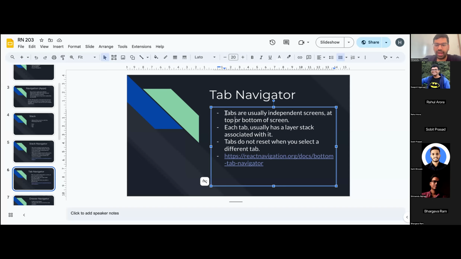Okay. So tabs are usually independent screens at the top or bottom of the screen. So you have something like home, settings, notification, etc. Now these screens are not usually linked. They are not directly linked, but they are logically linked for the app. So this is when we use tab navigators. So each tab usually has a layer of stack associated with it, right? So we saw home and settings, right? So settings will have a stack navigator associated to it, and home will have a stack navigator associated to it. So you can essentially think of tabs as your containers, right?